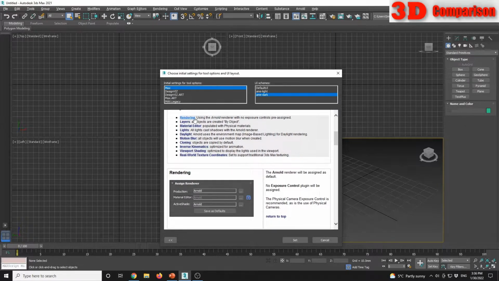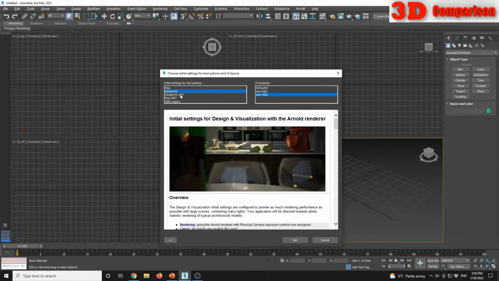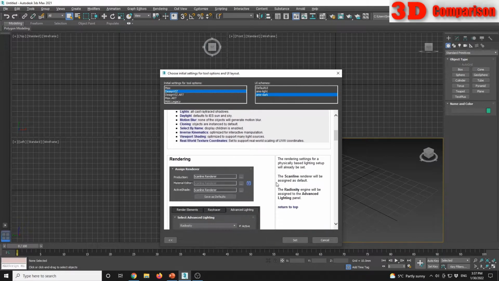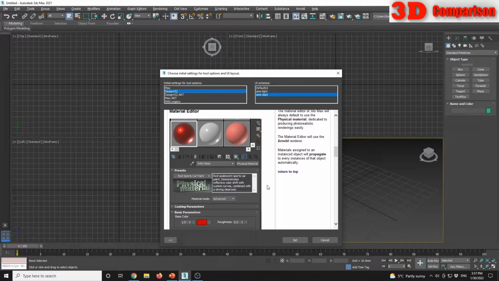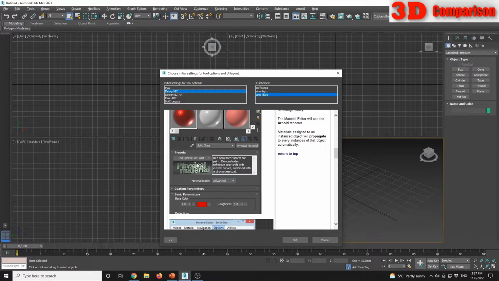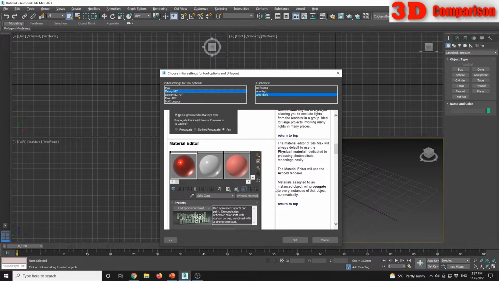So for example, rendering, we see that the production has Arnold assigned, as well as the active shade set to Arnold. We can also go for design and visualization with Arnold renderer. So this will be the first option. Again, the list for all the changes is presented in the user interface. So it will still use the physical materials.